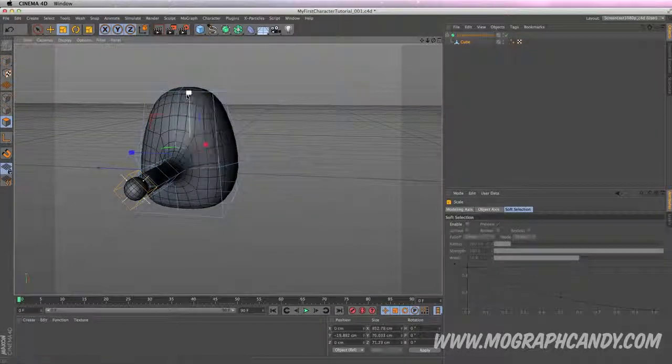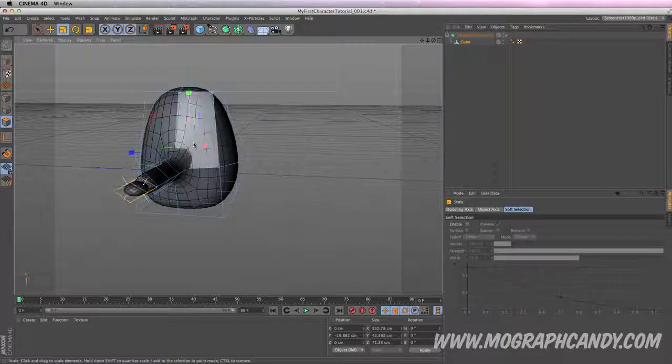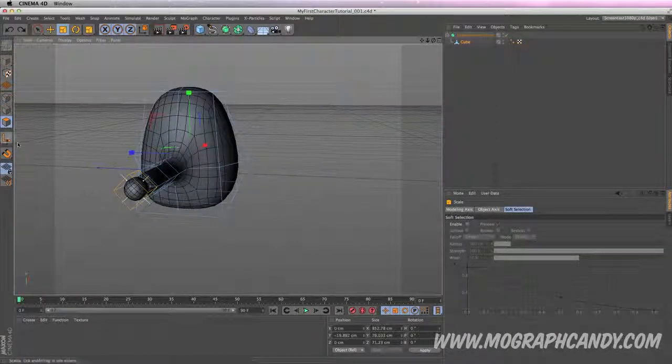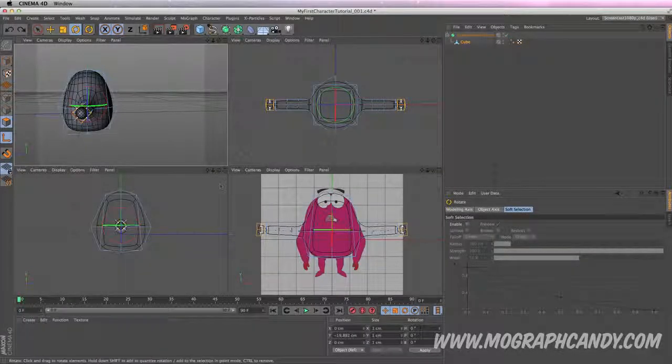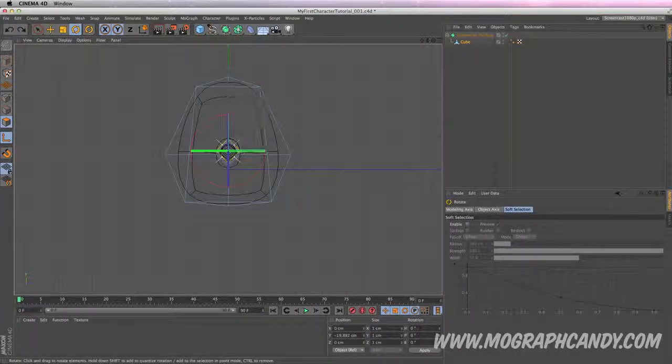Hit T on the keyboard, and let's scale these down. And you'll notice that we're getting some weird scaling going on here because of the way this axis is to this ball. So let's undo. And let's go to this enable axis mode. Let's hit R on the keyboard. Just line this up. Let's go into our side view here. See if this helps us out.